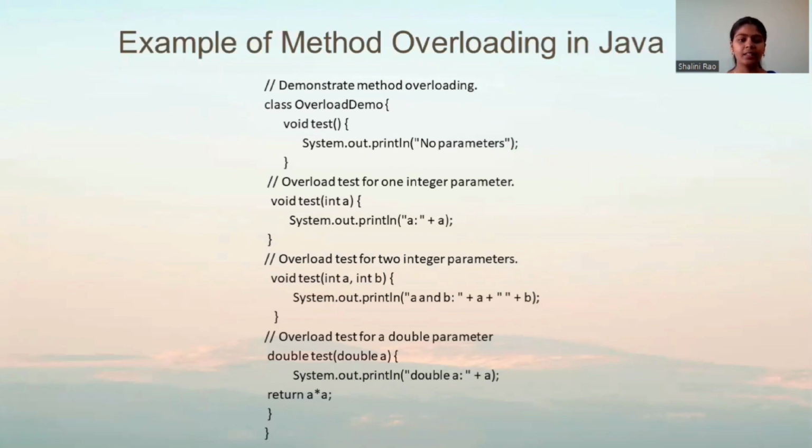Here we have a class, OverloadDemo, having a method test with no parameters, followed by another method test with the same name as the prior method but having one parameter, followed by another method having two parameters, and followed by another method having one parameter and a return statement here that is a into a.